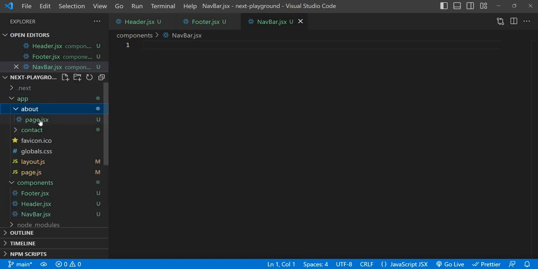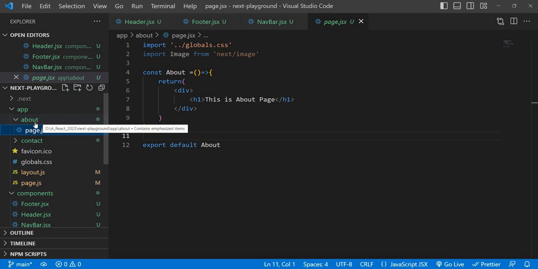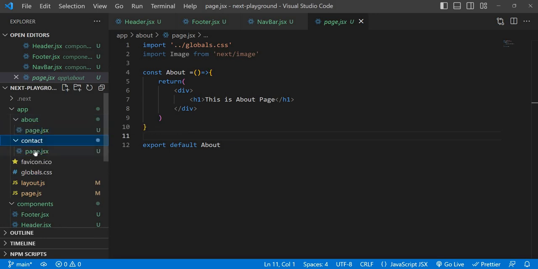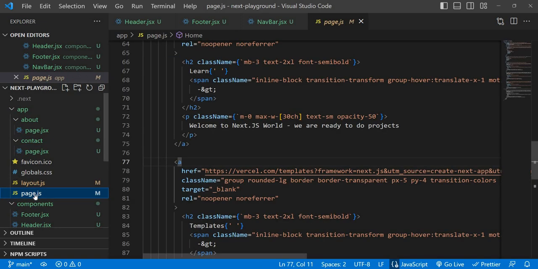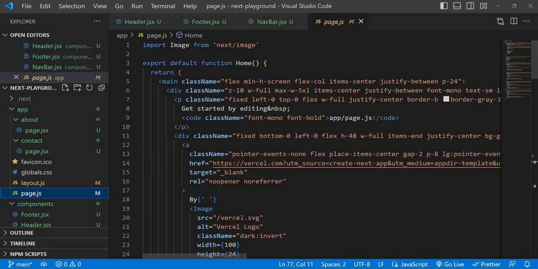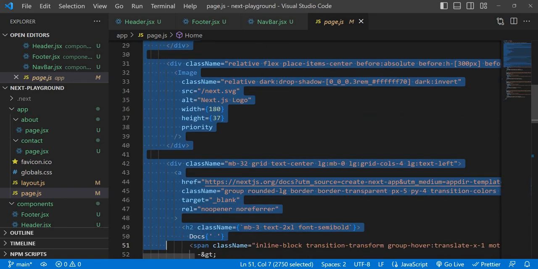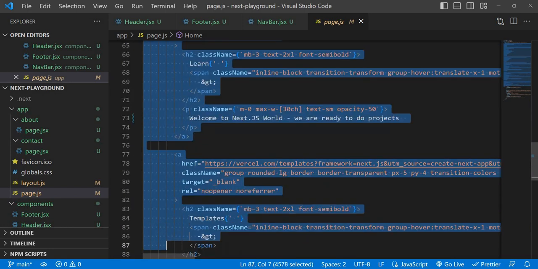Suppose for the about page also, I need a header, navigation bar, and footer. For the contact page also, I need a header, navigation bar, and footer. For the home page also. Okay, this is the home page. So let me remove all the unnecessary things so that it will be easy for us to understand.